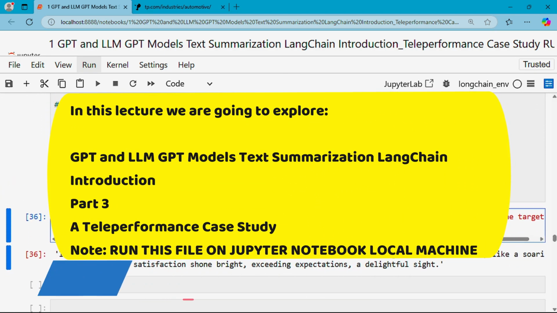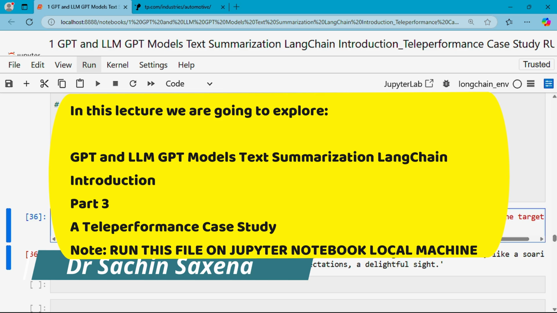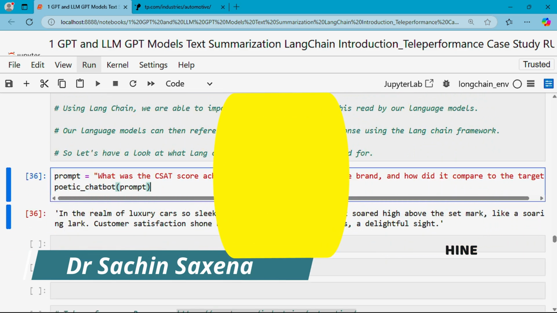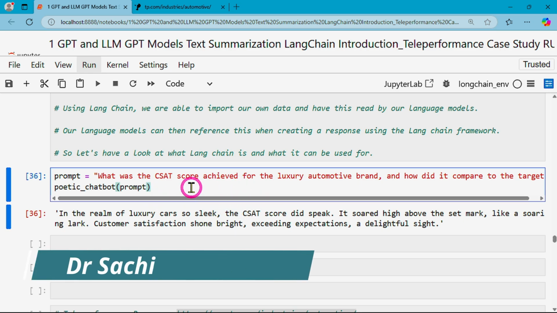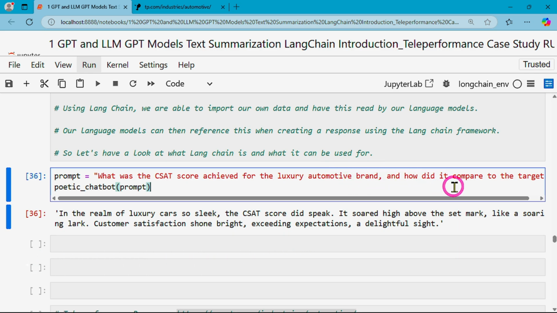In this session we will see the data the model has been trained on, from the part 3 video. We can see what happens when we ask a more specific question to this model. So we can create a new prompt that asks what is the CSAT score achieved for the luxury automotive brand, how did it compare to the target, and we can see the model has given a response, but no actual values.